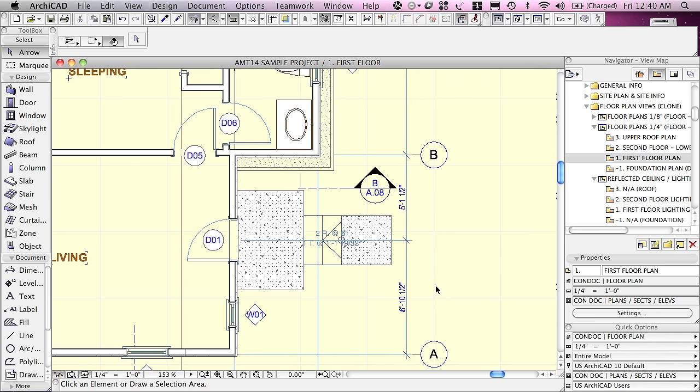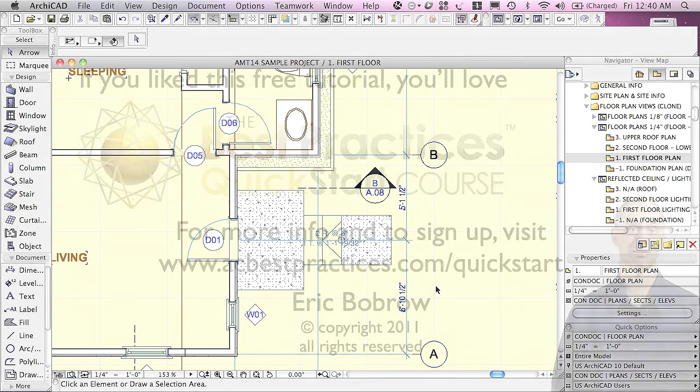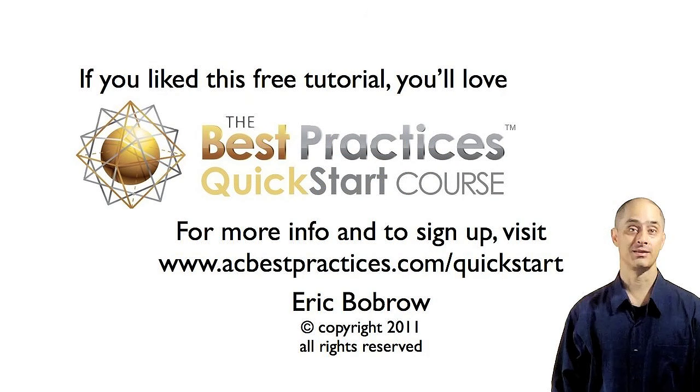So this concludes our opening introduction of the ArchiCAD environment, and congratulations for getting started on the QuickStart course. The next section will be learning how to actually draw some elements, create some walls and doors and windows, and from there, of course, we'll end up building a project together over the 6 modules that are the QuickStart course.